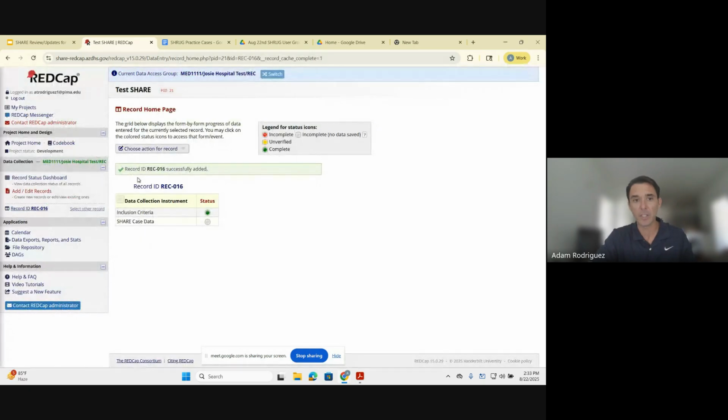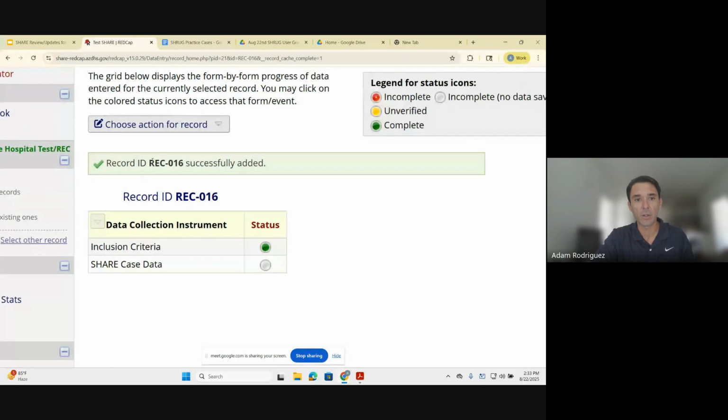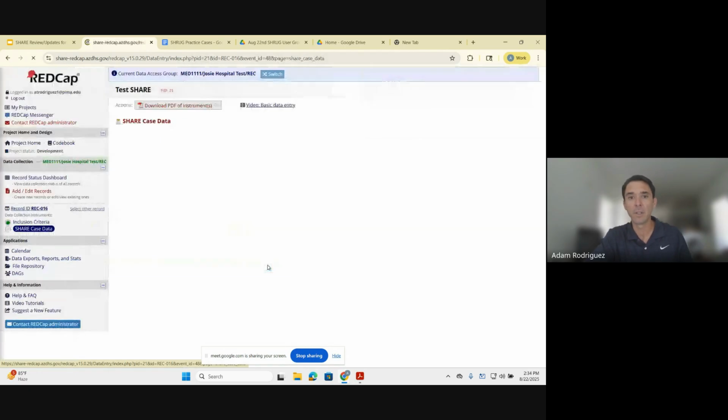And again, that generates a record. This record is called REC 016. It just counts numerically up from the first record you make. By completing that form, it unlocks or allows you to see this second form, the share case data form, and we'll click into that now.